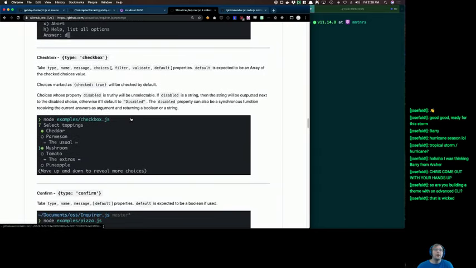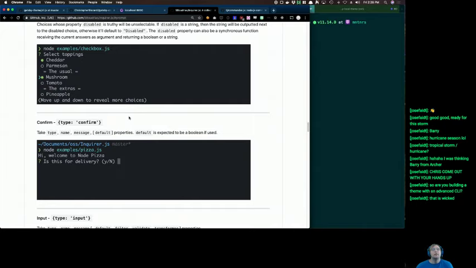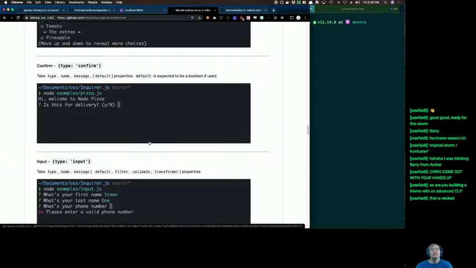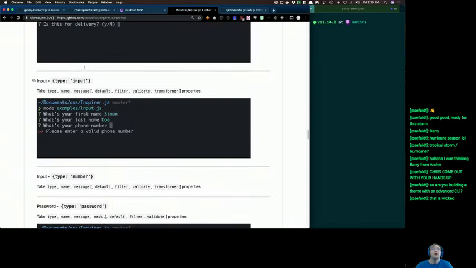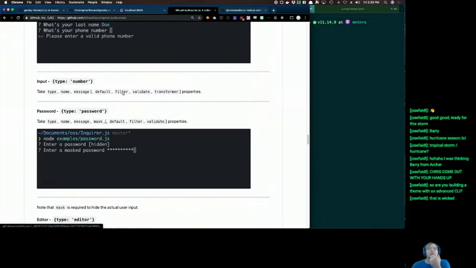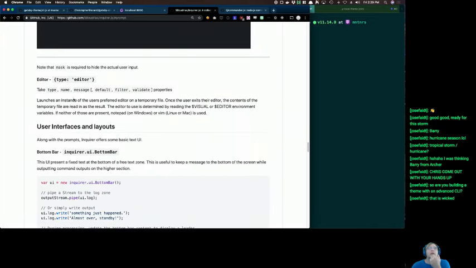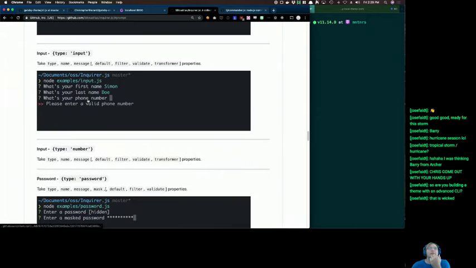So there's checkbox. Checkbox is not what we want. Confirm. Confirm is not what we want either, although confirm is something we could use in ejection to make sure, like, hey, are you sure that you want to do this? Because it doesn't handle files that already exist yet. This is an input, so input could be useful. Password is not. And then editor is also not what we want. Okay, so let's do input.